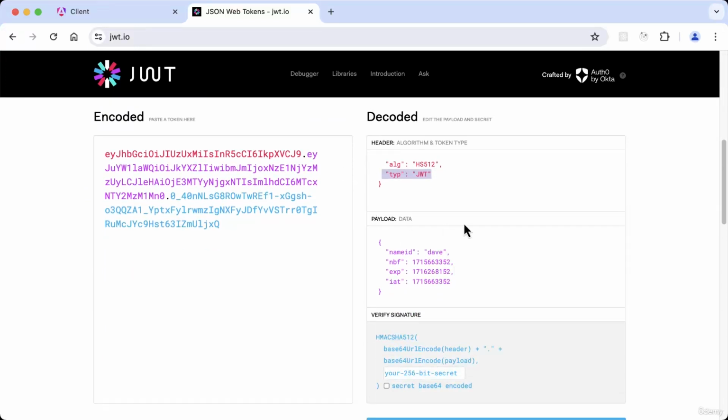And then we've got the payload, the data that's contained inside the token. So we've got the name identifier with the claim that we made about our user, their username. And this user is called Dave. We have a couple of date properties. Not before, the token is not valid before this date, when the token expires, and when the token was issued at. And then we've also got the signature. This last part is the signature.